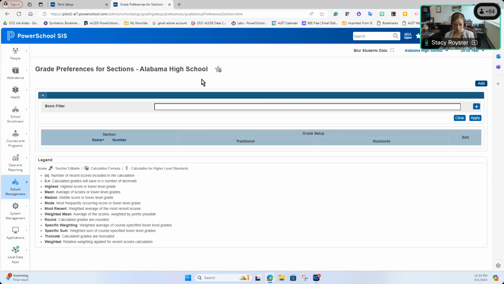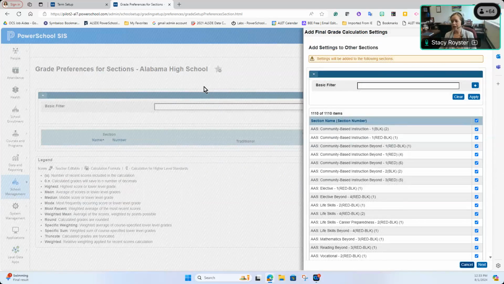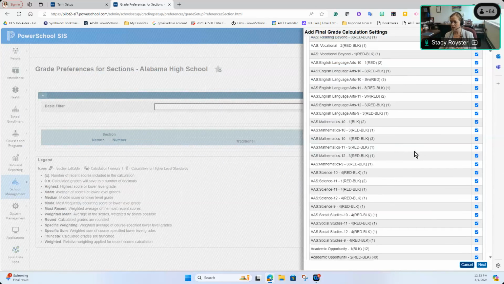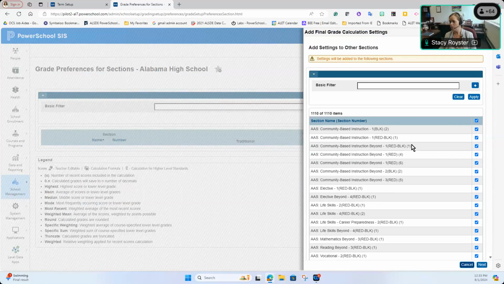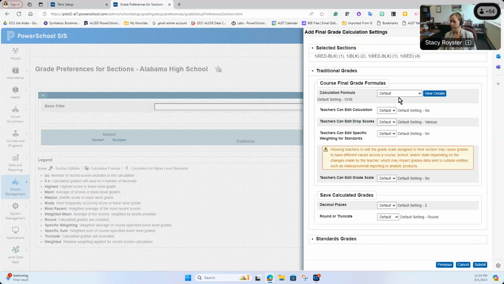I couldn't do it by course to do 6th, 7th, and 8th grade courses, but I could do it by section. So for every section that I built out, I could say, hey, I want to take, let's say, these courses, and I want to apply this formula to it. That'd be the one that you set up on that other screen that we clicked into earlier.